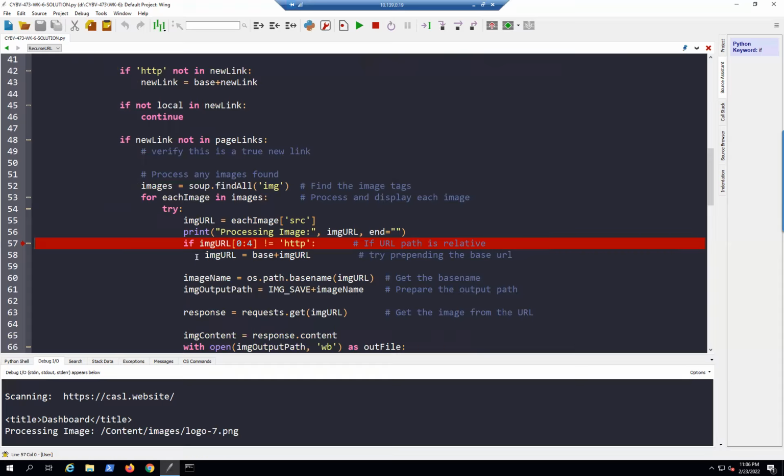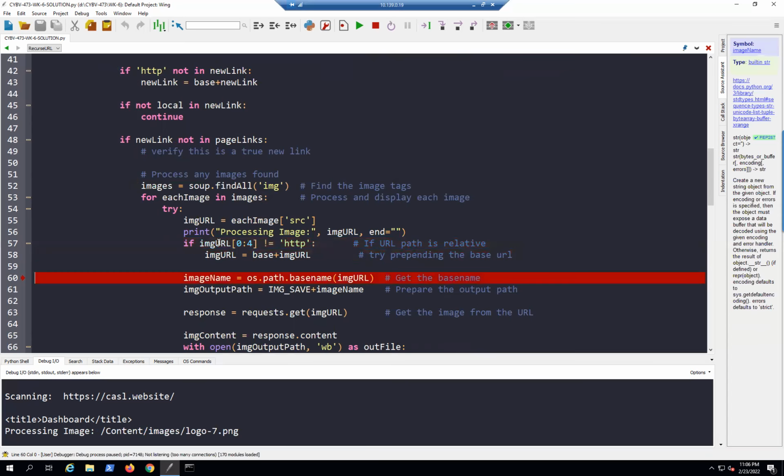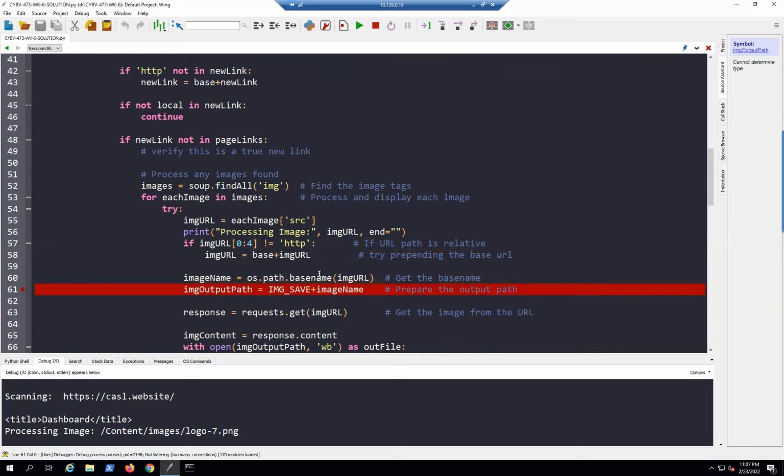And again, in this particular case, if the beginning of the image isn't HTTP colon, I'm going to have to add the base again. So in this case, the image URL that I got originally wasn't the full link. It was only a portion of it. So I have to basically prepend the HTTPS Castle website to that particular link. And so now I can actually get the image base name from that. There's a method within the OS path library that allows me to separate out a string and actually get the base name of that. And it's logo-7.png.